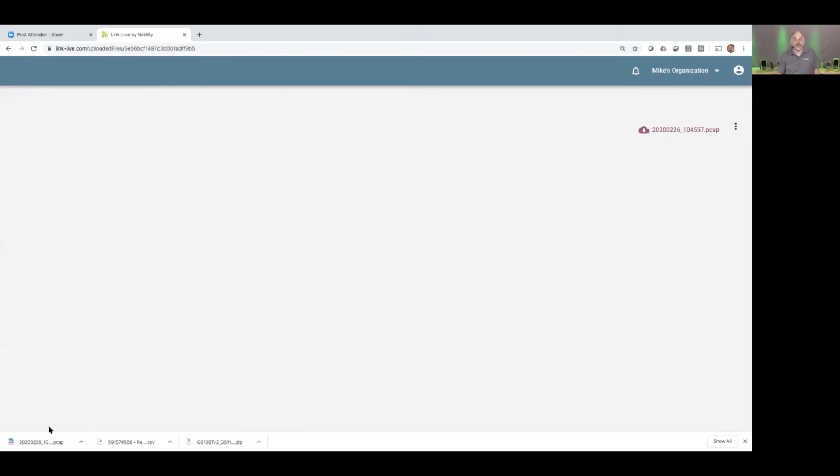I can open it with Wireshark and start taking a look. So you could have the EtherScope out at a remote site, have them do a capture, upload it to Link Live, be able to come back in here and see what's going on.